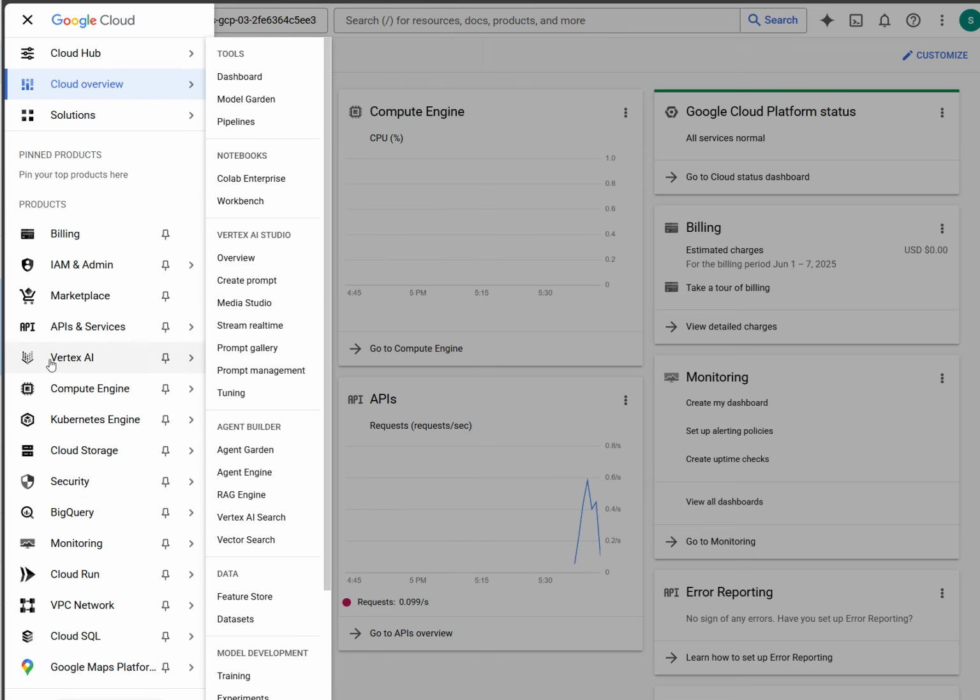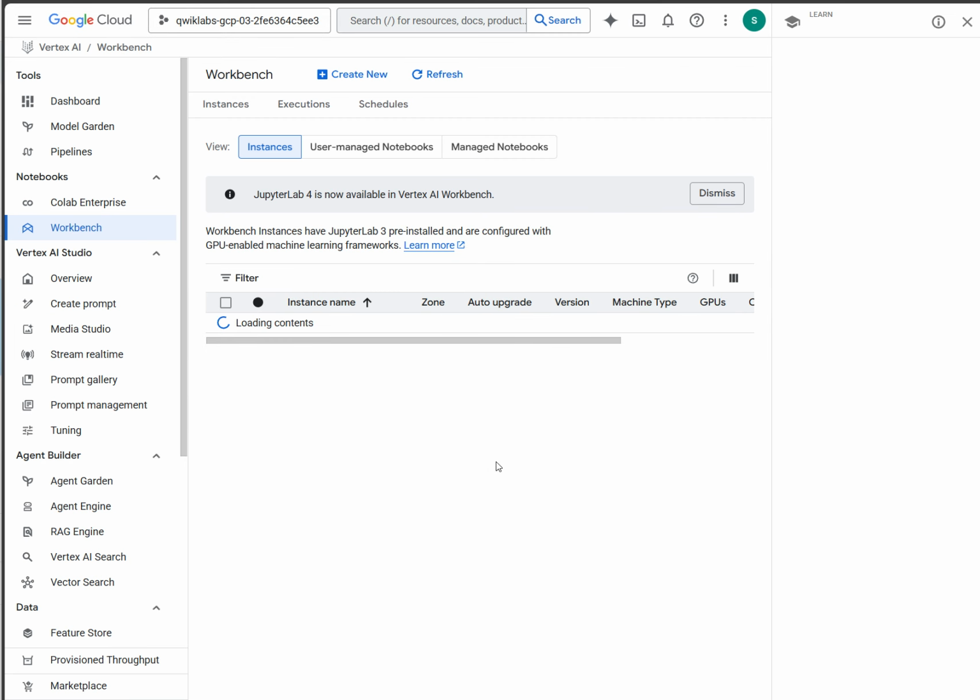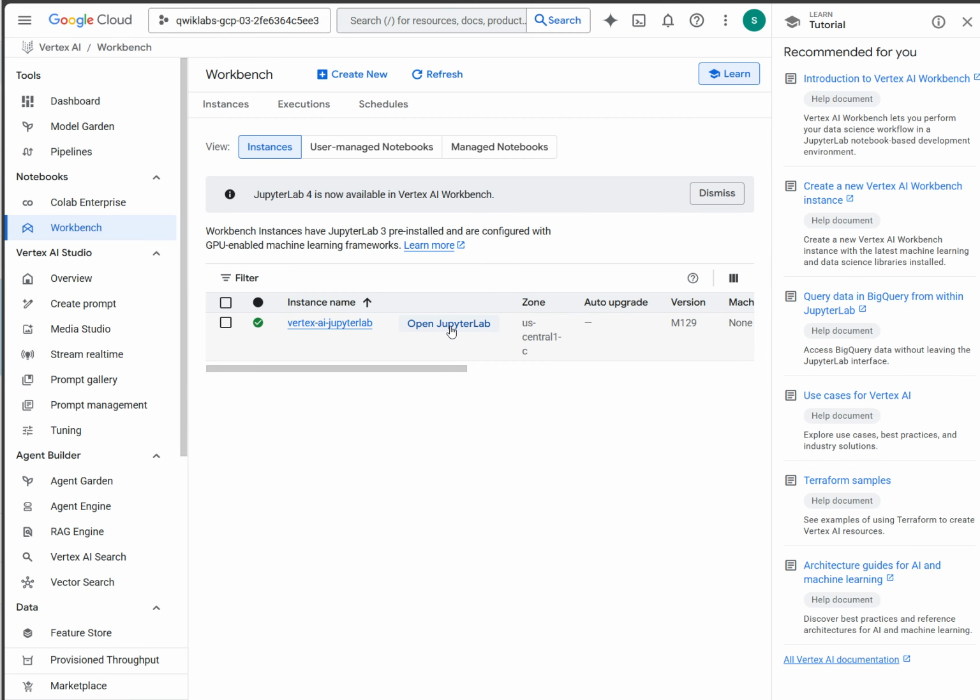In this menu, you got to go to Vertex AI, then go under Notebooks. Vertex AI, under Notebooks, go to Workbench. Click on Workbench. Then click on Open Jupyter Lab. You see that? Open Jupyter Lab. Do not click on Vertex AI Jupyter Lab. Instead, click on Open Jupyter Lab.